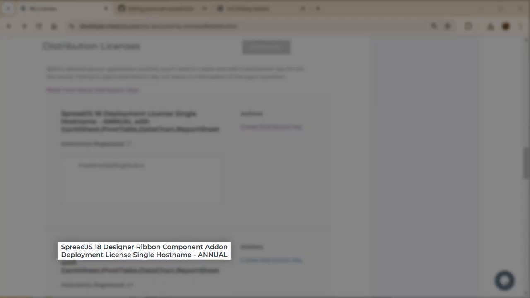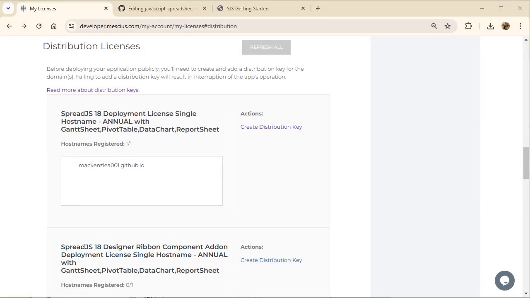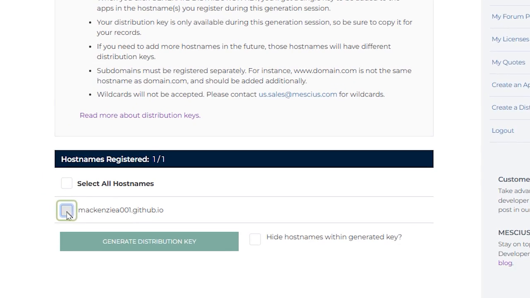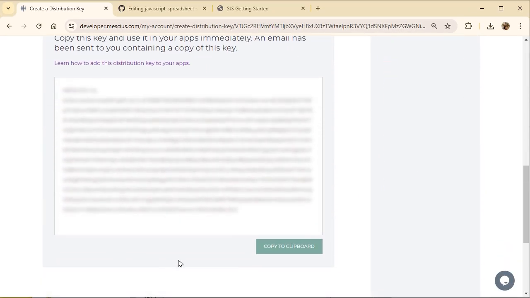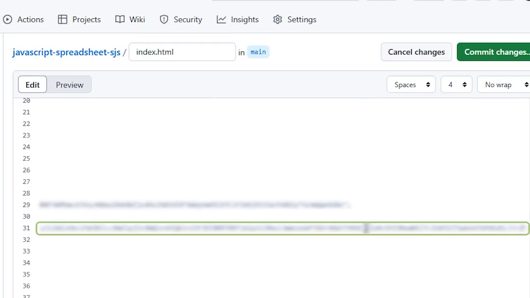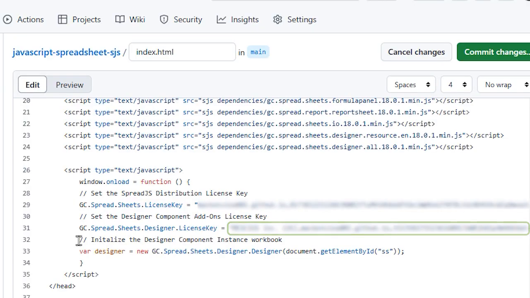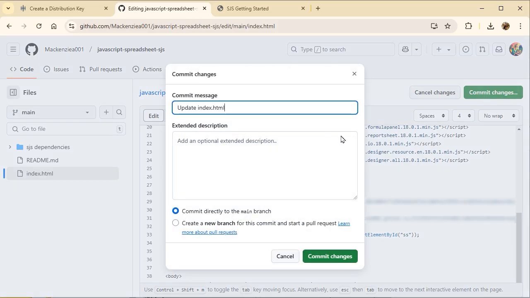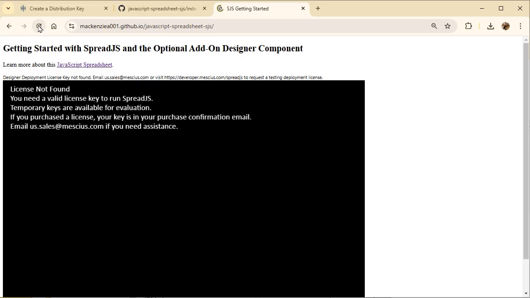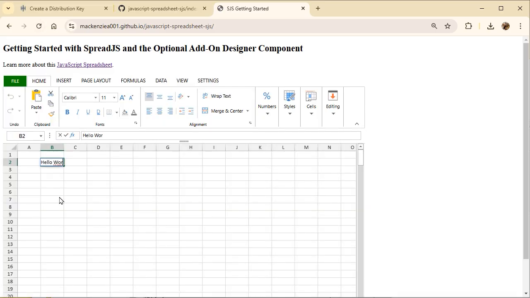If you have purchased the Designer Ribbon add-on, you can create this separate distribution key on the My Licenses page under the Distribution Licenses section. Add the expected hostname and generate the distribution key. The key can then be copied to your clipboard. Apply the generated Designer component distribution key immediately after the SpreadJS key using the Designer's license key method. Both the SpreadJS workbook and Designer component instances are now licensed on page load. Once the page is refreshed, the components can be used to interact with each other.